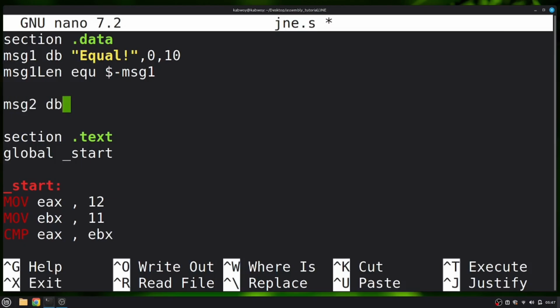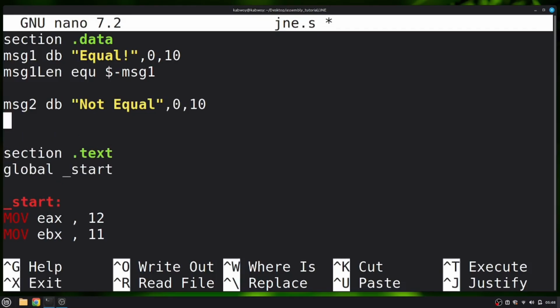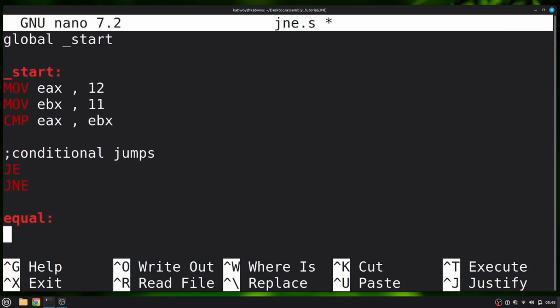our message 2 that will just say not equal. Okay, null terminate it with a 0. Then use 10 for line feed. Then MSG2 len, we'll use the equ, then $, then MSG2 like that. So we have defined our string constants.